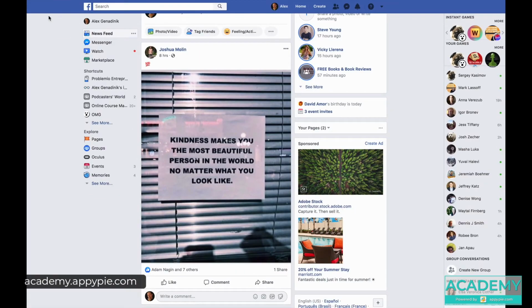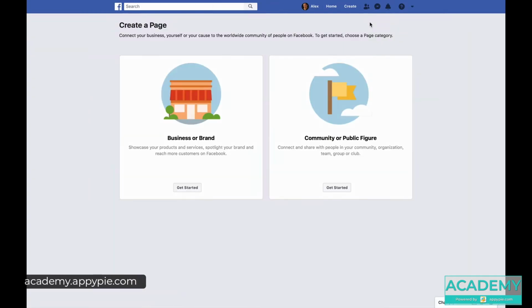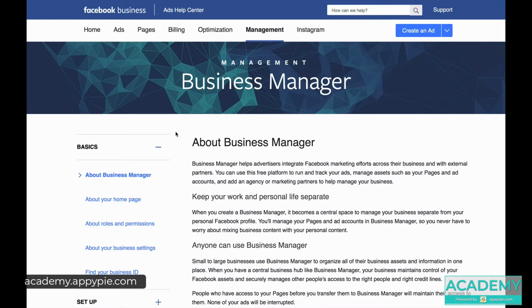There's some confusion of, why should I do that? Because if you're on your regular Facebook, like I am now that I'm showing you, you can just go to Pages, for example, and click on Create your page here. And right from this page, you can create a page and post your posts and do whatever you want. So why do you need to use the Business Manager? I'll tell you why. Here's Facebook's official page on why you need Business Manager and what it is.